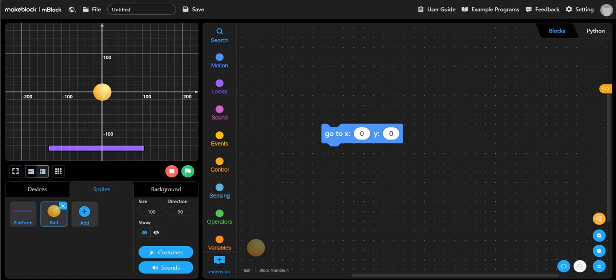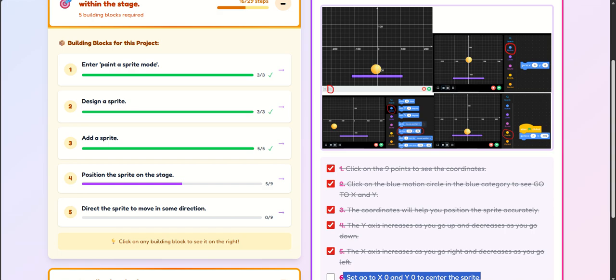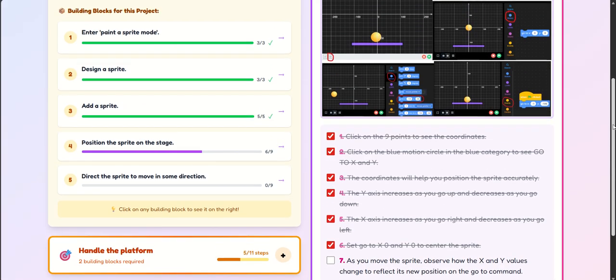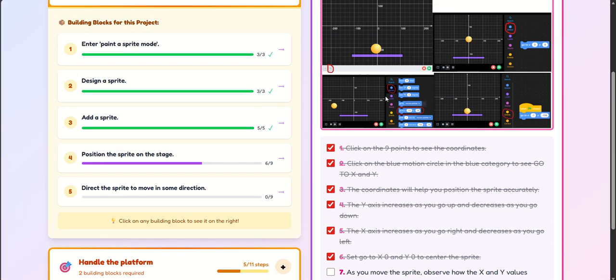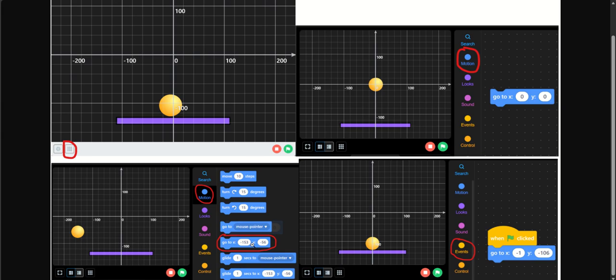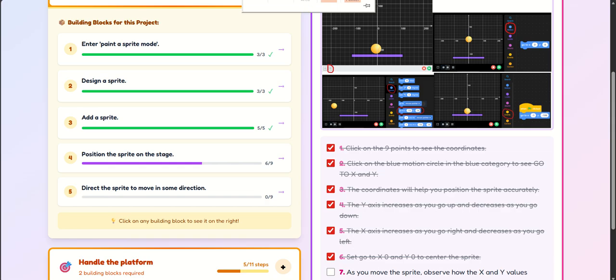So let's see what else is next. Now after I've done this, it says, as you move the sprite, observe how the X and Y values change to reflect its new position on the go to command. So that means that I'm looking at this picture, and as I move it, I'm going to see that the go to X and Y are going to be changing. So let's do that.